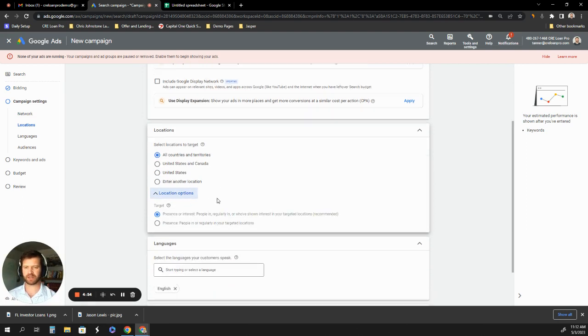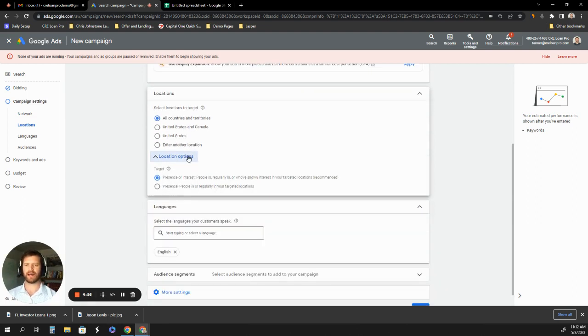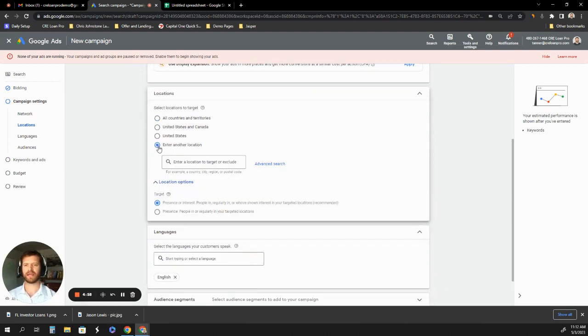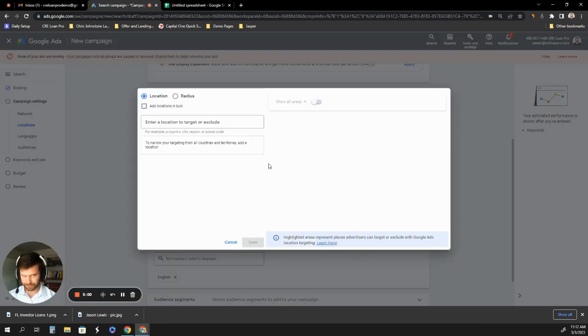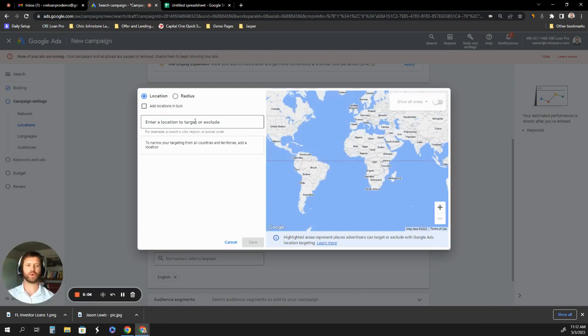I mentioned it in a previous video, but you want to hit enter location and then hit advanced search. I would highly recommend starting out wide. When you start out wide, typically that means statewide. If you want to go to an individual county within your state, you can.